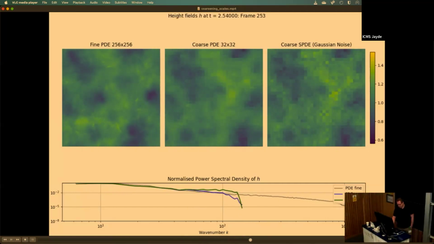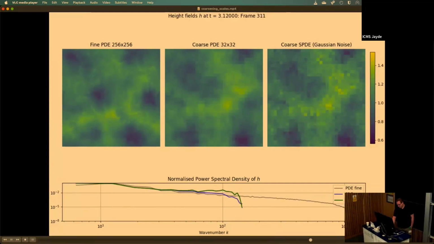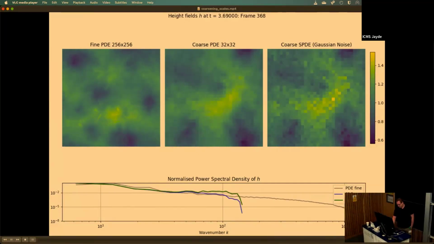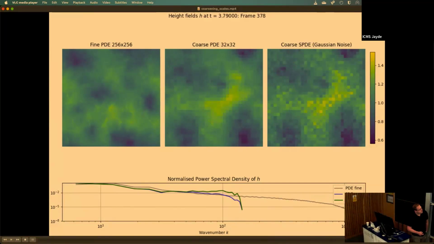Yeah, so you can see the solutions just diverge there. And what you can also pay attention to is that we are using Gaussian noise here, so it basically uniformly adds some wave numbers to the spectrum. So of course, the SPDE spectrum on the coarse grid will have a little bit more variation in the higher wave numbers than the coarse PDE. And you can also see that between the fine PDE and the coarse PDE, also the macroscopic features will start to diverge a little bit.